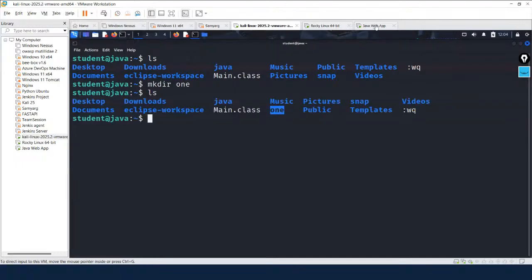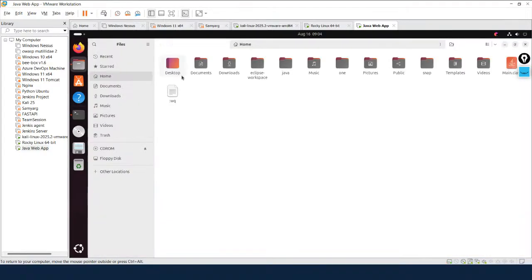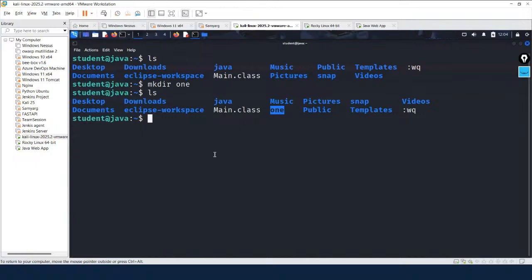And if you go back to my Ubuntu machine and check, it is also created here, right? If you open it here also, you can see that the folder is created, right? And that is how it is going to work out.